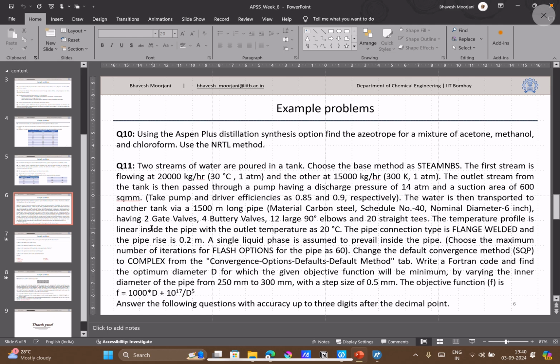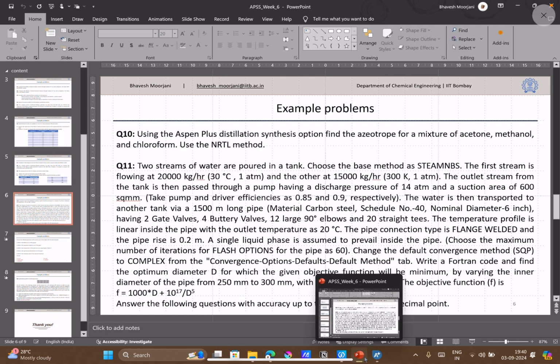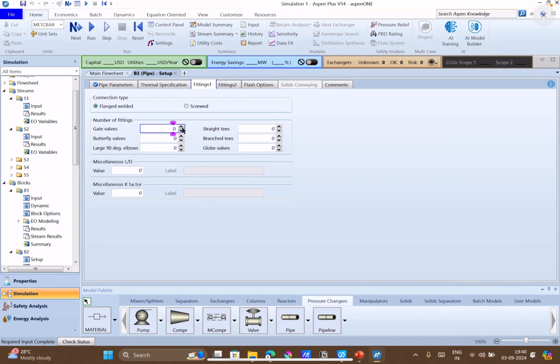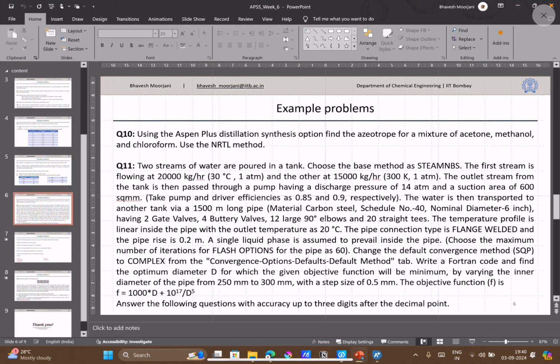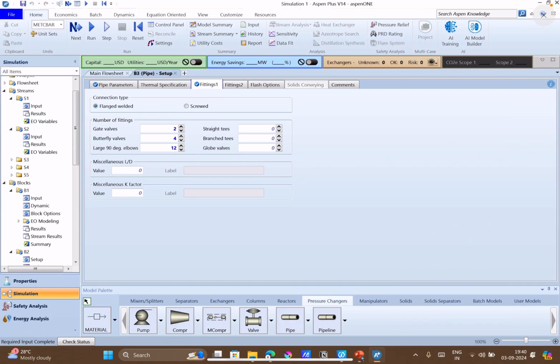Now what other information do we have? We have 2 gate valves, 4 butterfly valves, 12 large 90-degree elbows, and 20 straight tees. So this information is there.